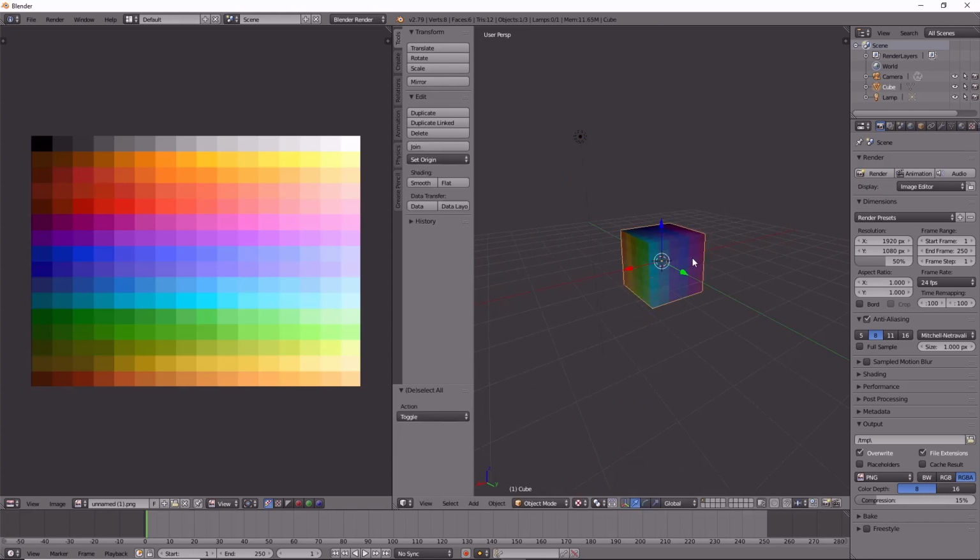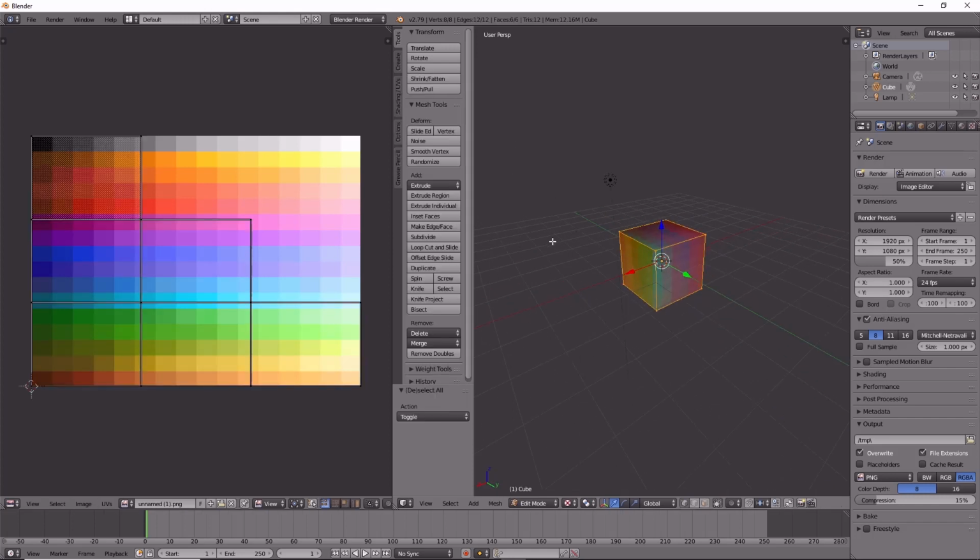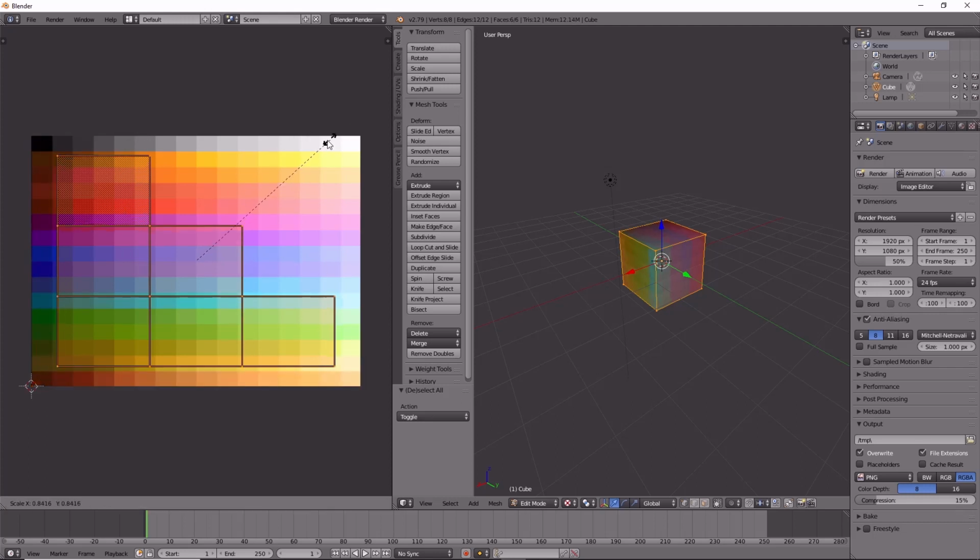Okay, now I'm going to select edit mode, press A to select it all, and come over here and select all the vertices in here, hit S, and scale it down.